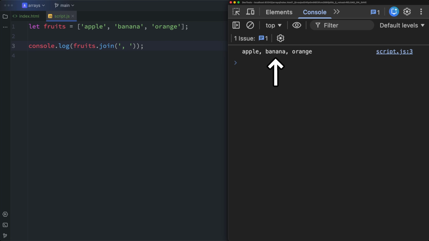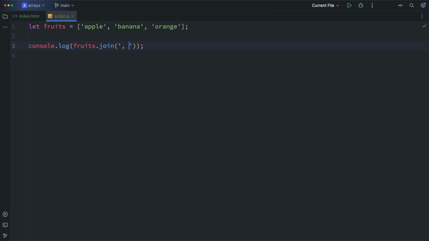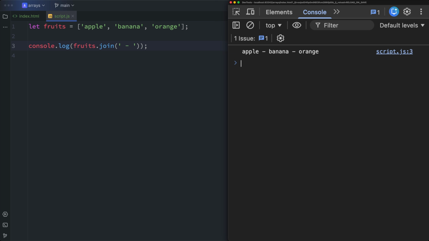So let's print the result. We got apple, banana, orange. Let's change the separator to a minus and have a look again. Now the result has minuses instead of commas.